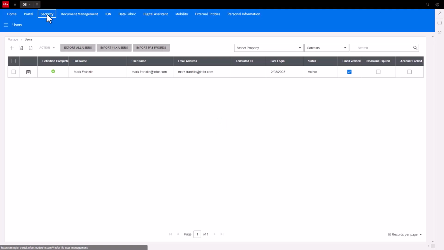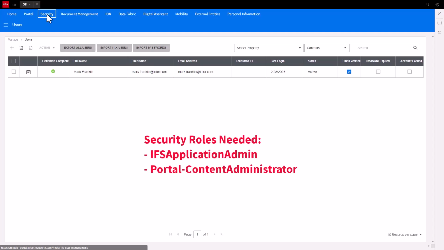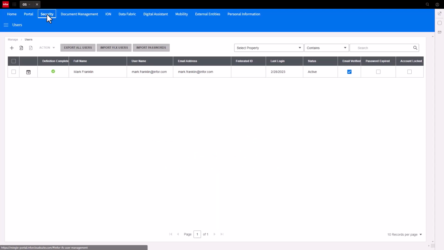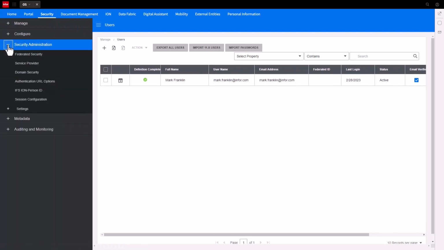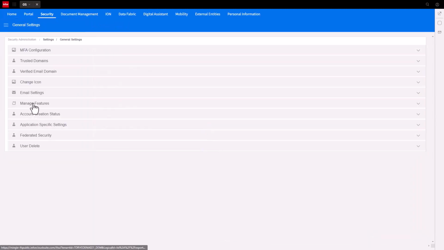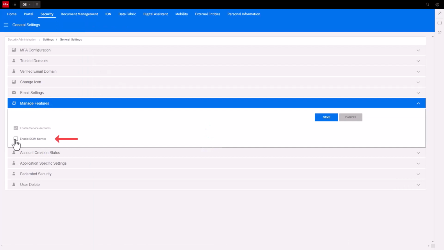If you do not have the Security tab or card displayed, you will need the IFS Application Admin and Portal Content Administrator security roles assigned to your user account. You will need to enable the SCIM service feature on the tenant. In the User's menu selector, expand Security Administration and then expand Settings. Select the General Settings link. Under Manage Features, check the Enable SCIM Service checkbox and click Save.